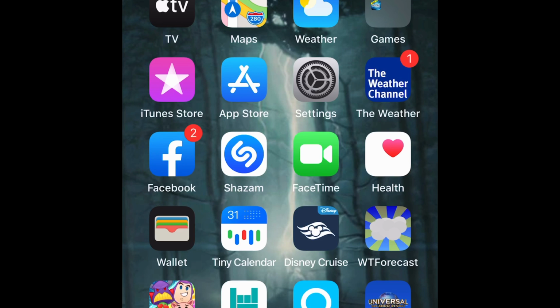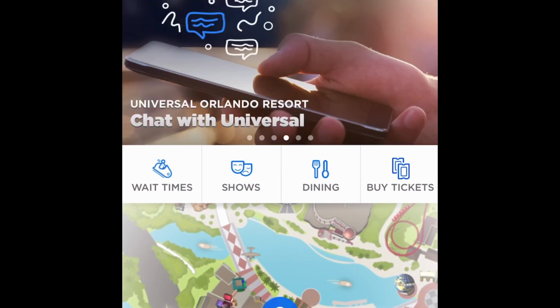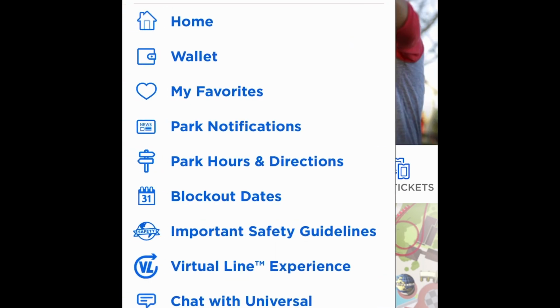I am going to show you how to make a virtual line pass at Universal Studios Orlando. First things first, you want to be sure you have the Universal app downloaded on your phone. I have that in the bottom right corner here. You're just going to click on that to open it. And then on the upper left side, you're going to open the menu.